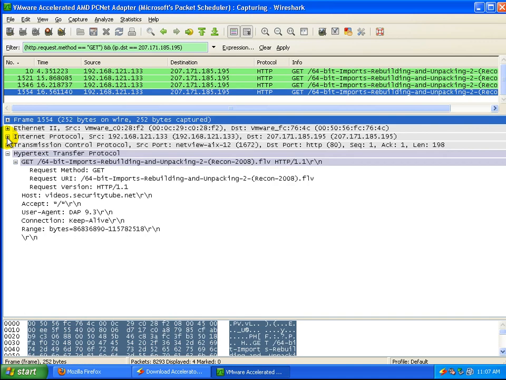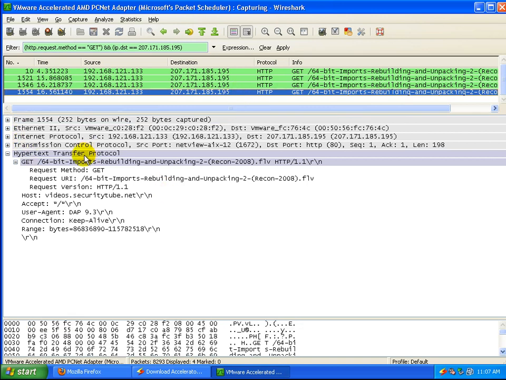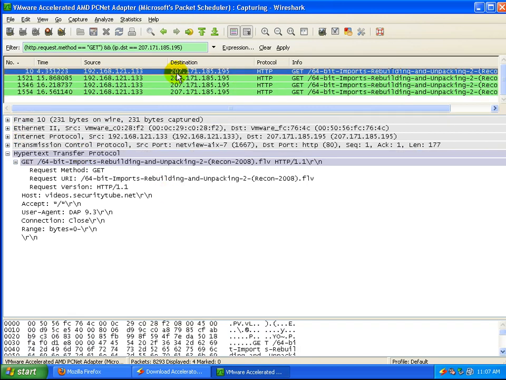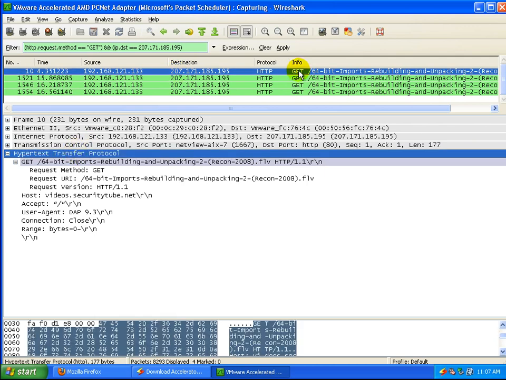Now let's try and look into the HTTP protocol header to see exactly what might have happened. This is the HTTP header of the first request. We have the request method, request URI, request version, the host, accept, user agent, connection and range. Now let's go on to the second request.